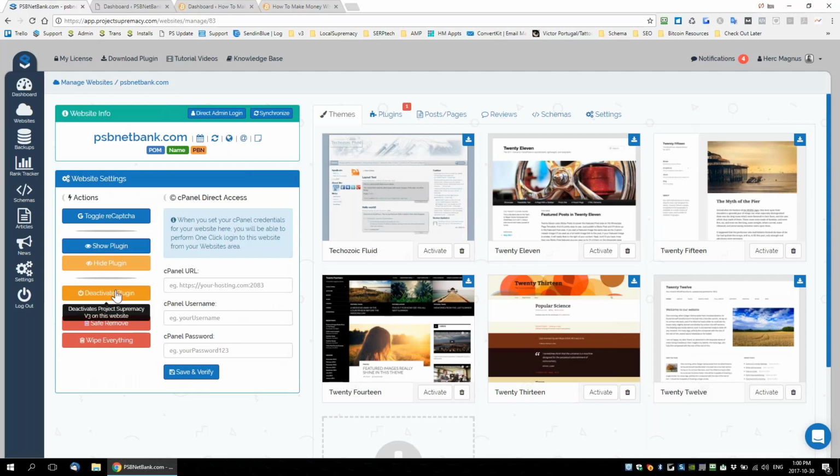Deactivating the plugin will remotely deactivate the plugin from a site. Everything in V3 that you do when you start building schemas and SEO titles and descriptions, when you start doing keyword research projects, and we'll go over all that in webinar 2, all that information isn't stored in the plugin, it's stored in a database. So you can actually deactivate the plugin remotely.